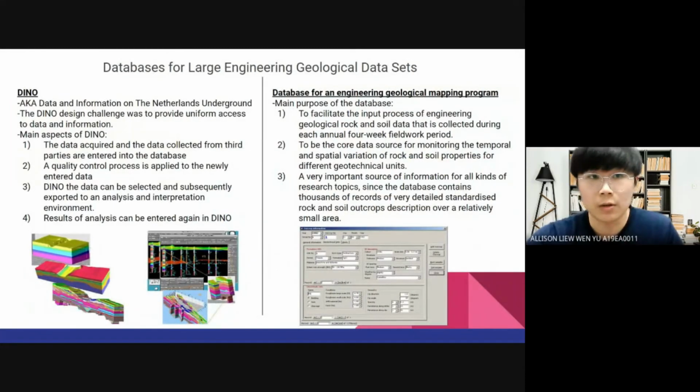Thank you. Now I'm going to present on the databases for large engineering geological data sets. Databases play a very important role in collecting, storing, and organizing data. So our group has found two practical examples of large databases developed in the Netherlands. The first one is DINO, which is also known as Data and Information on the Netherlands Underground, and it was created to provide uniform access to data and information.